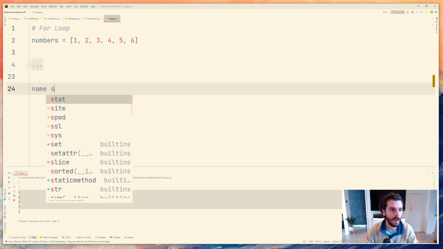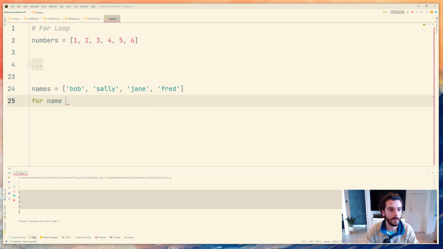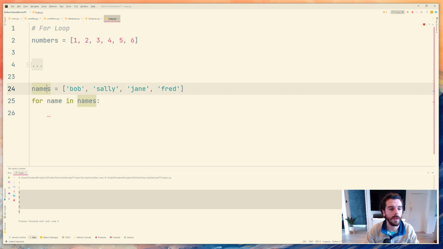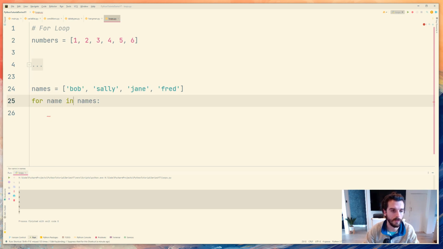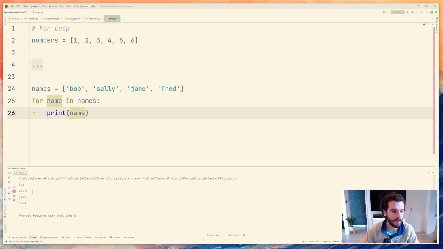Let's say we now have a list of names. I'm going to say Bob, Sally, Jane, Fred. Now I'm doing something slightly different: for name in names. Normally you declare a list of multiple things as a plural, and then in your iteration you can use the non-plural version, so for name in names, I want to print out the name. What's going to happen here is we're going to print out Bob, Sally, Jane, and Fred.